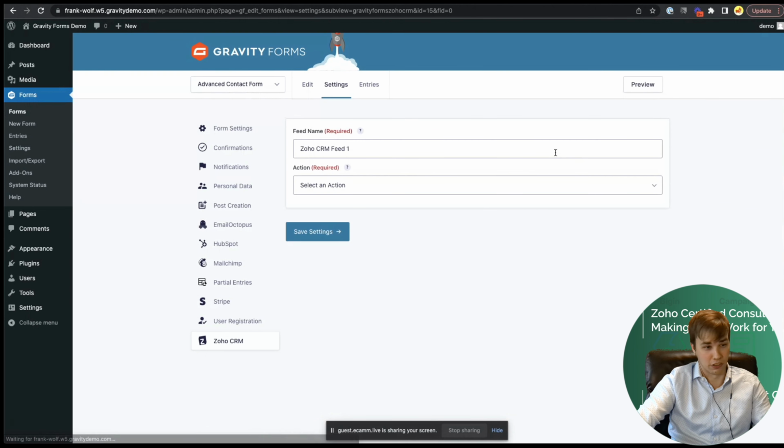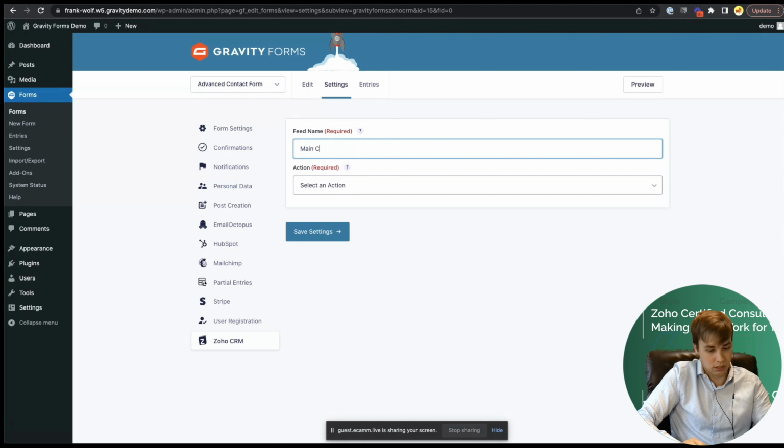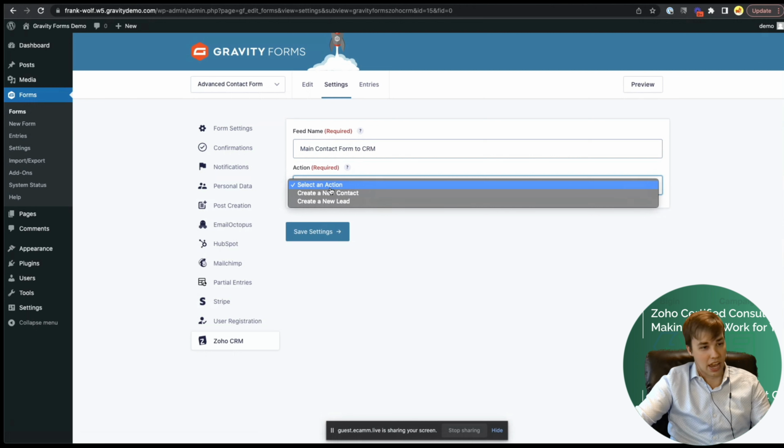From here, it's fairly straightforward. I'm going to name the feed. You could call this main contact form to CRM. And then the action you want it to do. With this particular form builder, Gravity Forms, they give you two options, creating a lead or creating a contact. So I'm going to choose to create a lead.